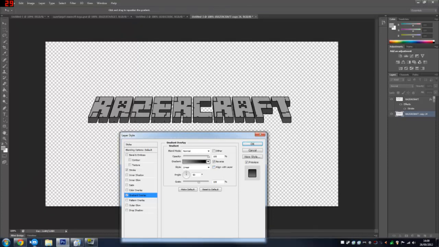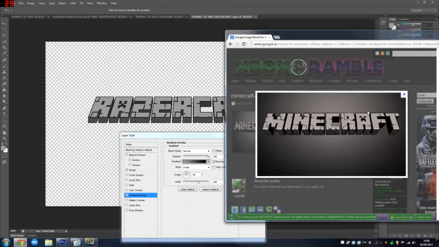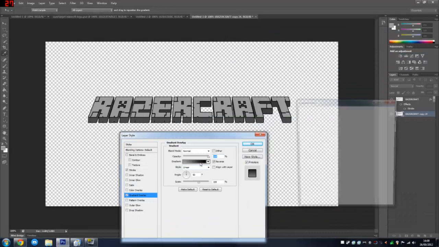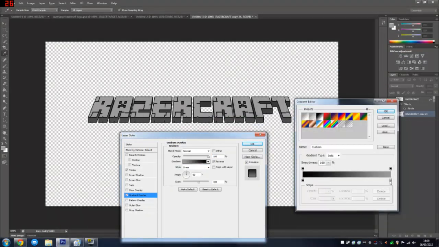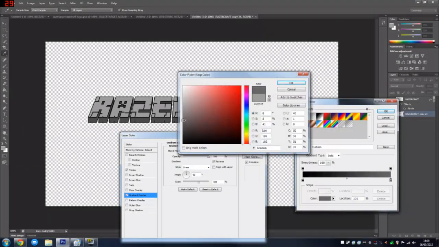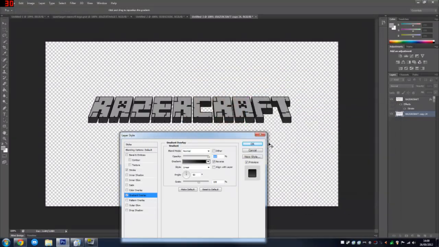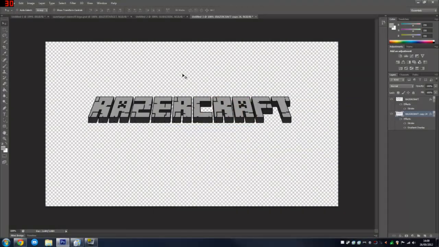You can play around with the darkness, judging on what it is here. It doesn't really matter. We can go from a darker, whatever. We can make this a little darker if we want. Yeah, that looks like a better color. Whatever, it's really up to you. And then it gives us this effect right here. So that's basically all we have for it. So as you can see, it's Razorcraft.